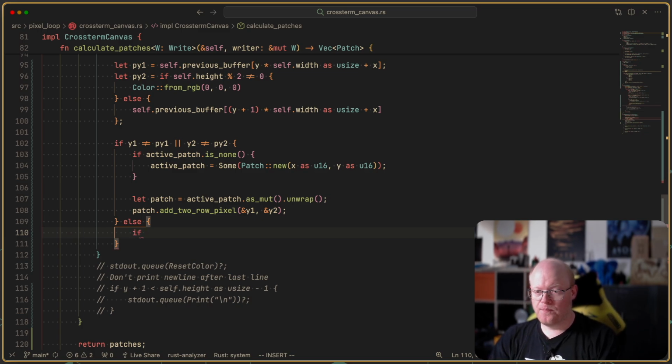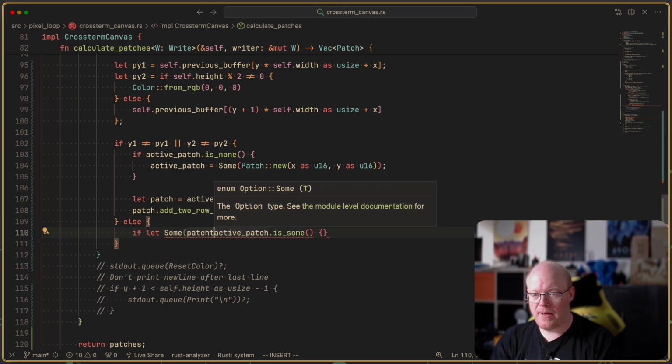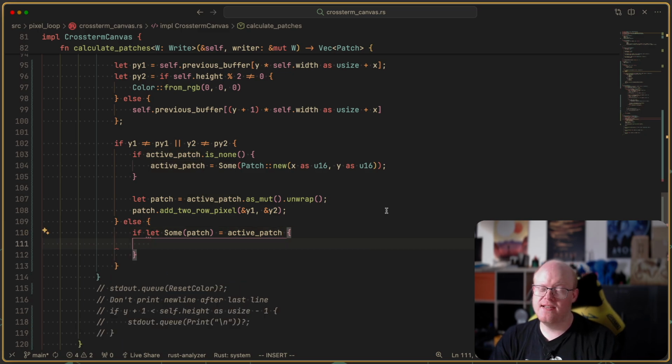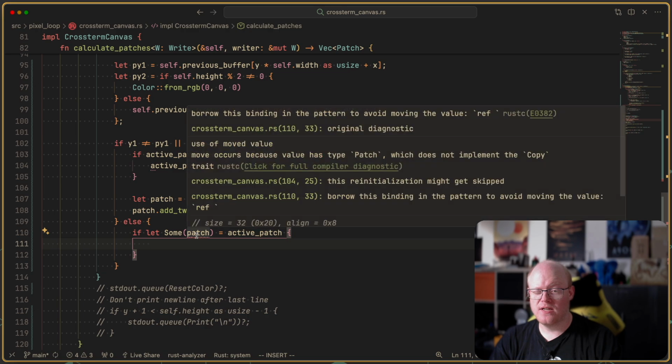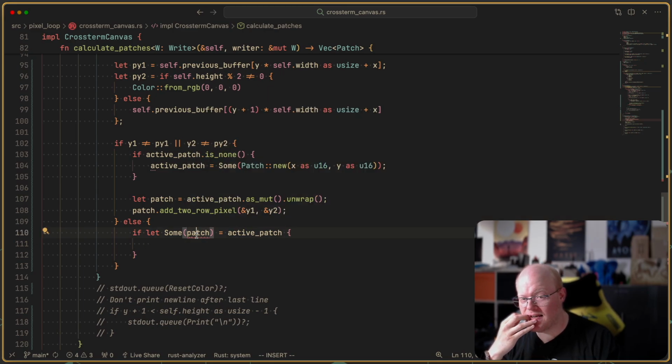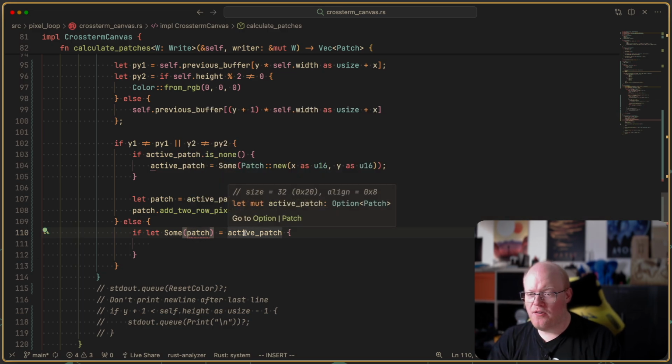So if active patch is Some, then I guess we can do simply directly let Some(patch) equals active patch. Or is it, yeah, we actually kind of want to take it out there. Is that how that works? Yeah, borrow this binding in the pattern to avoid moving the value, ref. Yeah. I actually want that one, don't I?